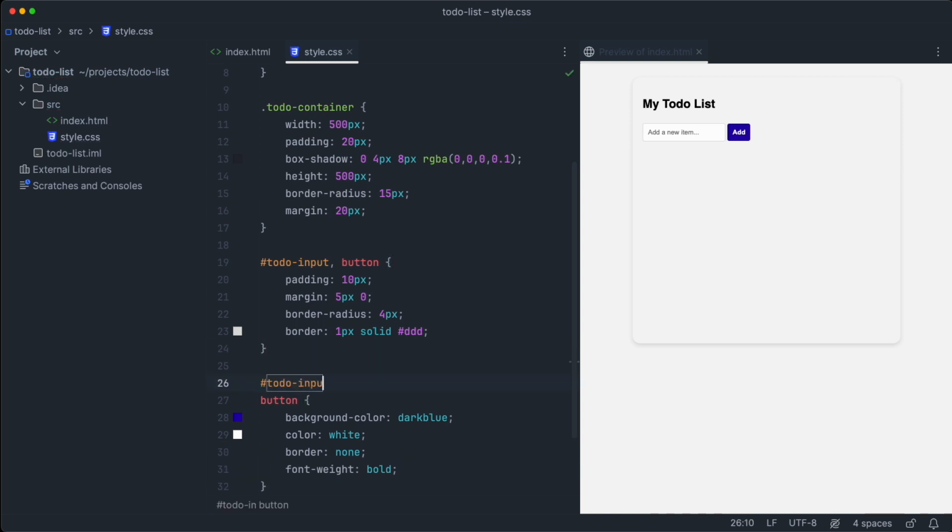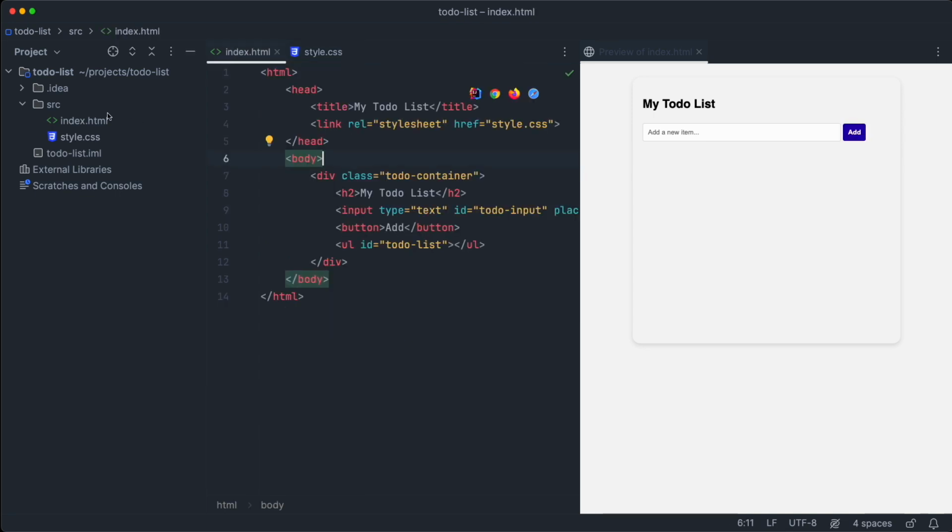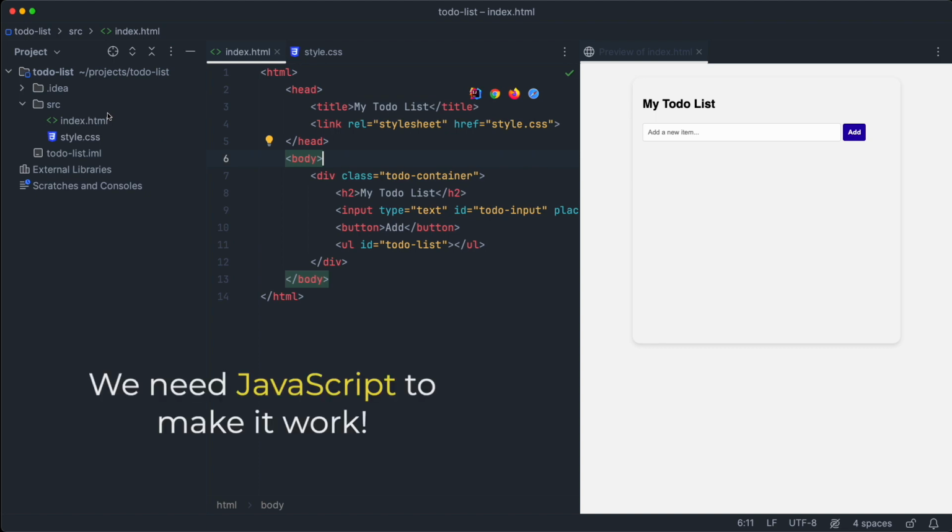In my opinion, our input field is a little bit too small, so let's set the width of it to 400 pixels. We have created the basic styling of our HTML page now. But the to-do list isn't working yet. When we click the button, nothing happens. This is because we haven't written any JavaScript code so far.